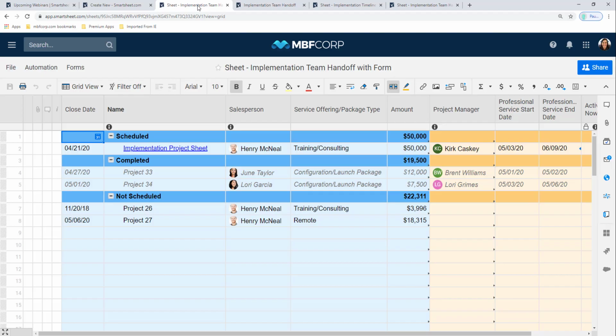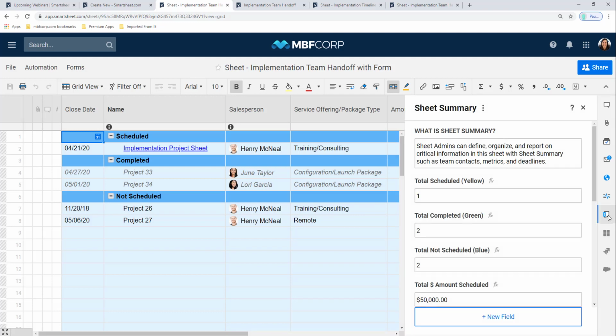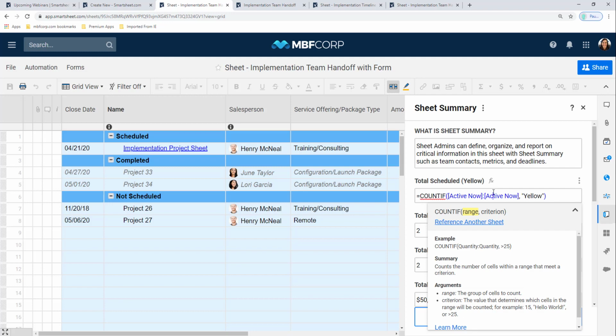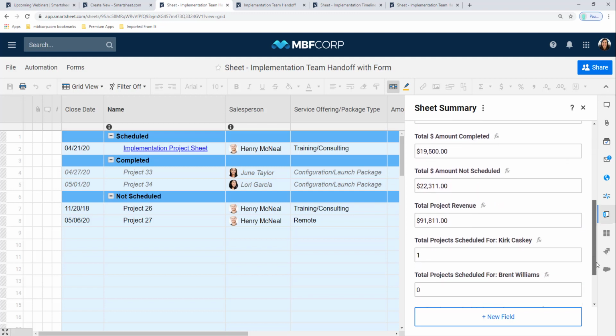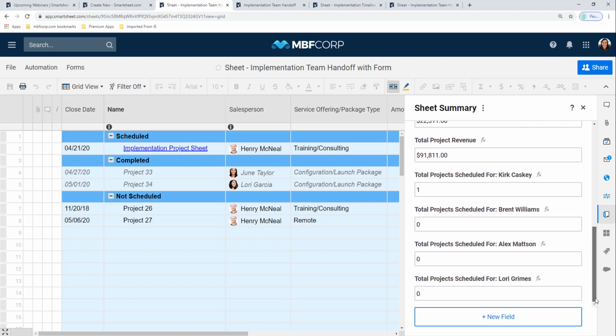Starting back in our implementation team handoff sheet with form, you'll find that on the right side of our page, in the sheet summary section, we already have information built in here. You can have a section to explain what the work is that's being managed. You can incorporate formulas to keep an eye on everything that's in your sheet. So, for example, here we're tracking how many tasks of each status, and even formulas to calculate the dollar figures that are going to lead you to accomplishing your goals.